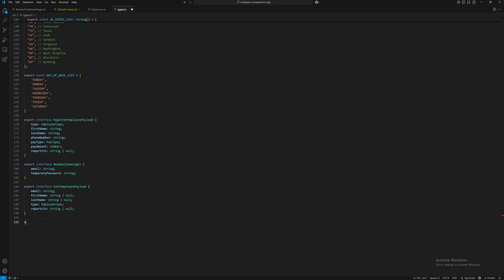And let's say export interface ReviewTimesheetPayload. And inside here, we're going to have an approver of type employee. We'll have a timesheetId, which is a number. We'll have a status, which is a timesheetStatus. And finally, we'll have a message, which is a string or null. That looks good. Let's save this.